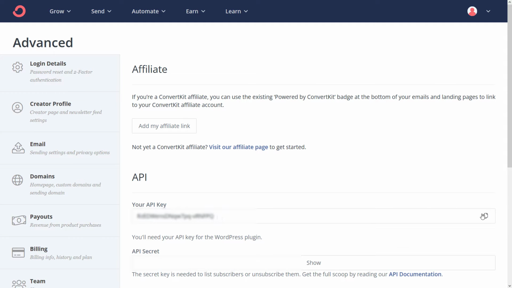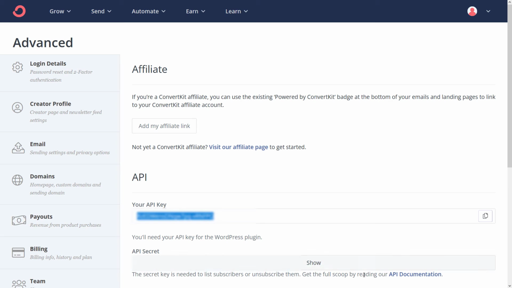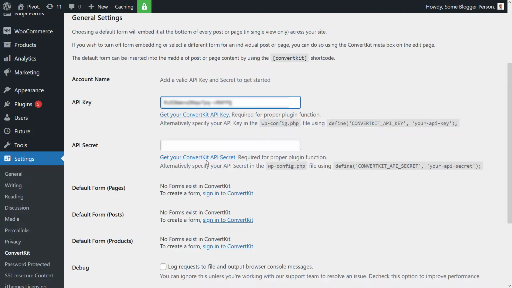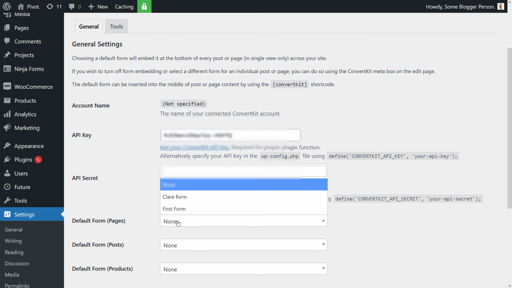I'll be able to just go down here and copy my API key, paste it in there, tab back over, show my secret key, copy that, and paste that in there. And now I'm just going to hit enter. Or you can scroll down and hit save, I believe. And now you can see our keys are there and we have these drop-down pages that we can use.